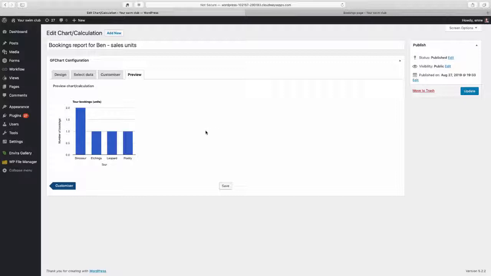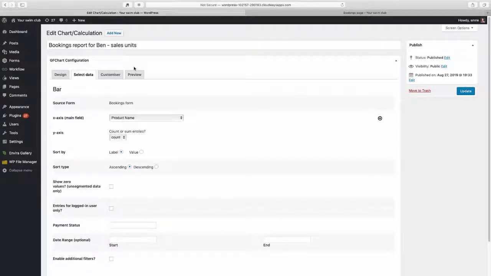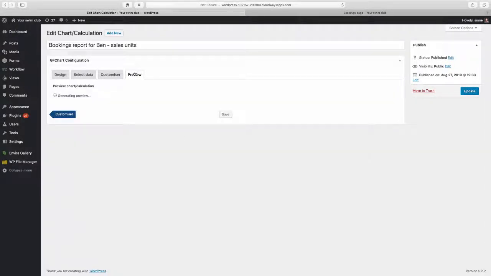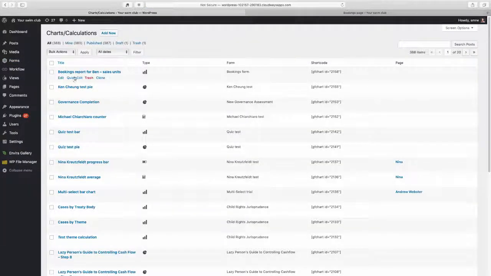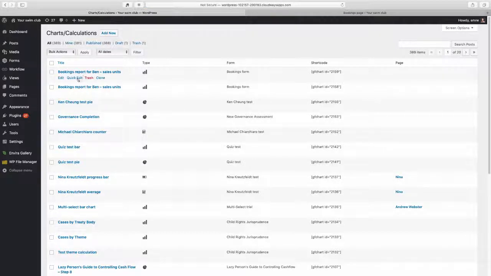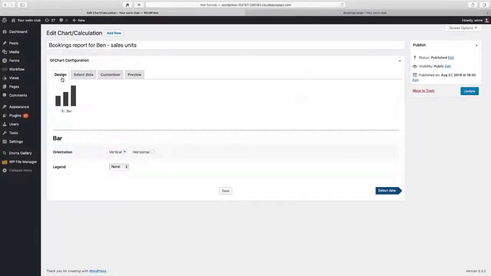Well, to do the revenue, we could just simply go back here and make a change, but I actually quite like this report. So what I'm going to do is to go back to Charts and Calculations, and I'm going to clone the existing report using that button there, and I'm going to edit this new thing here.